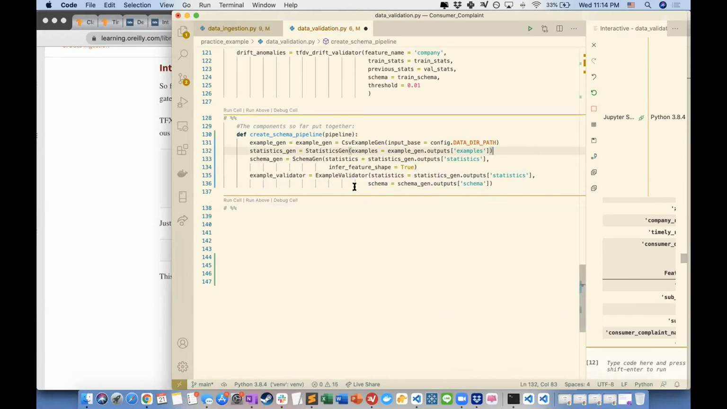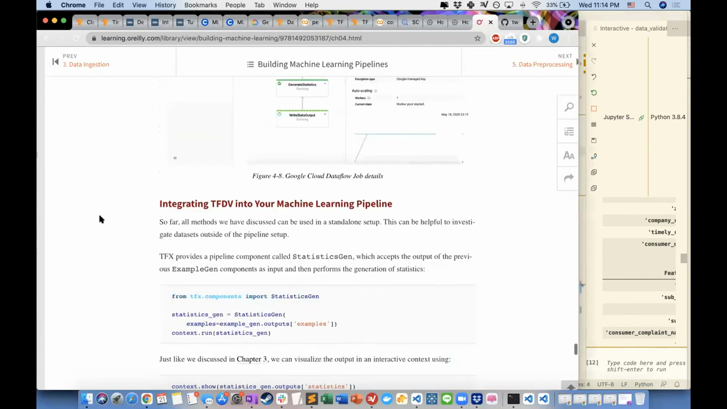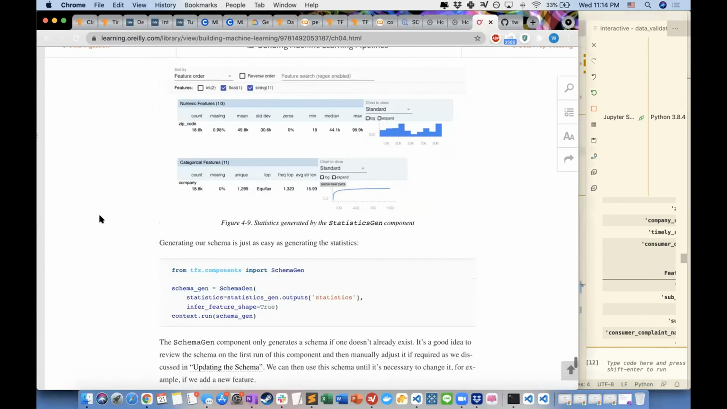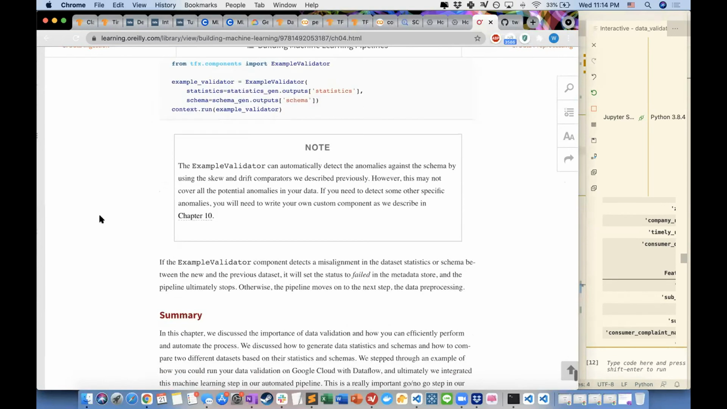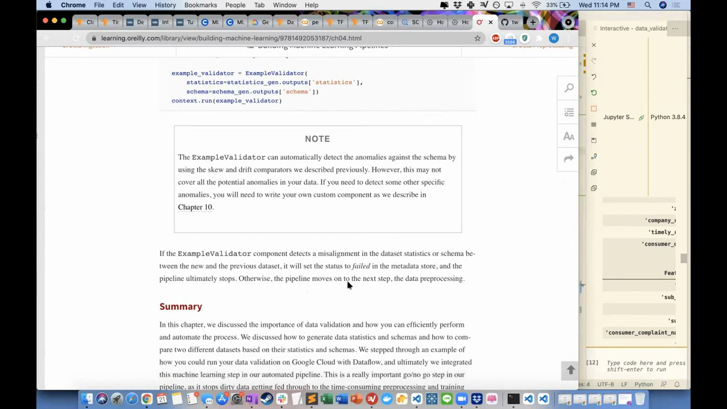Now we also talked about a lot of TFDV. The ExampleValidator component detects a misalignment in the dataset statistics or schema between the new and the previous dataset. It will set the status to failed in the metadata store, and the pipeline ultimately stops. Otherwise, the pipeline moves on to the next step, the data processing.